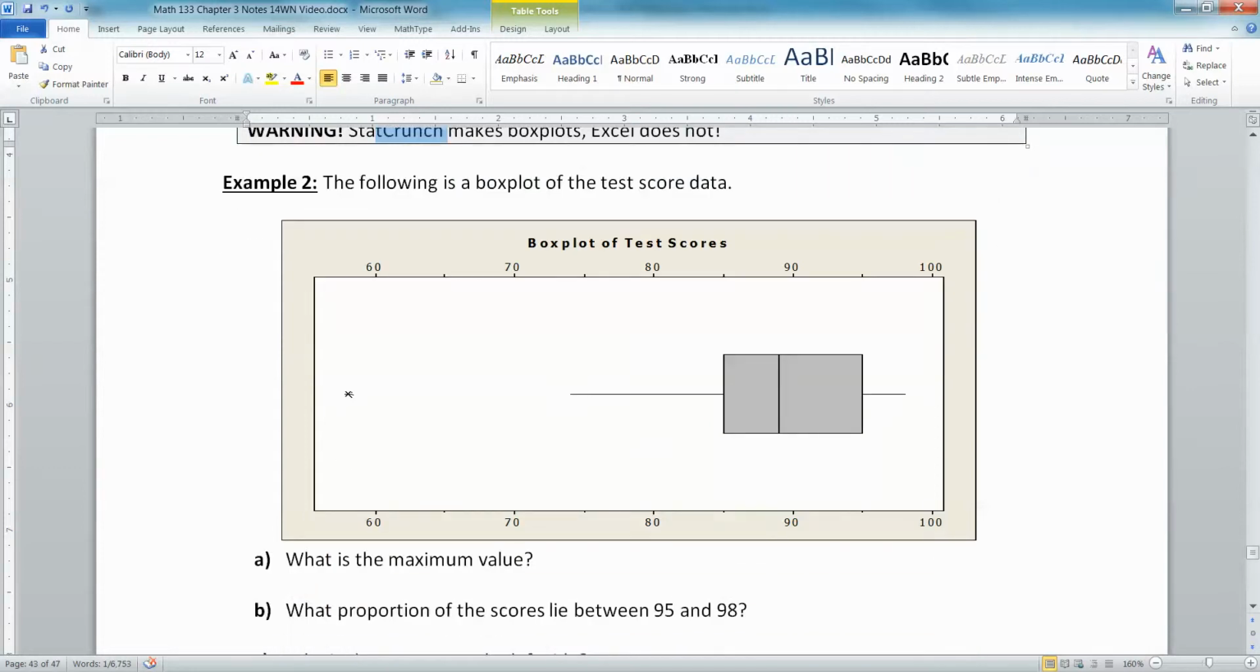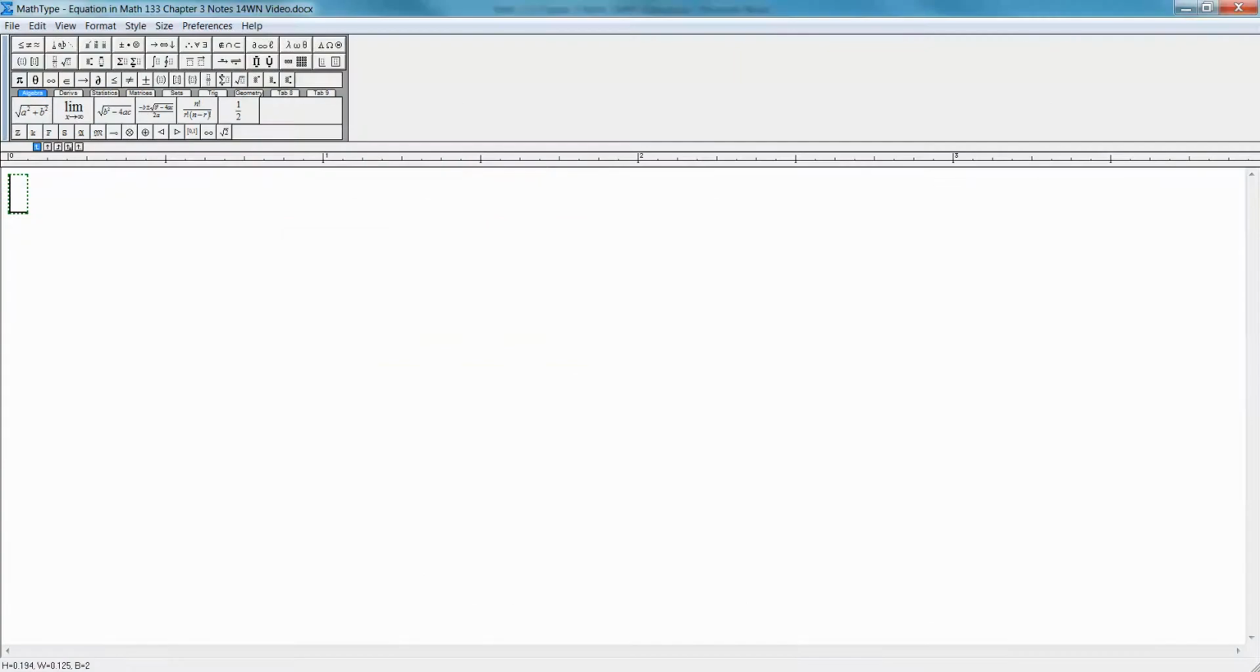Now this is the box plot of our test score data that we just saw right here. So you can see the maximum value is right over here where this little whisker, that's what these are called, whisker ends. So the maximum value is 98. Right?